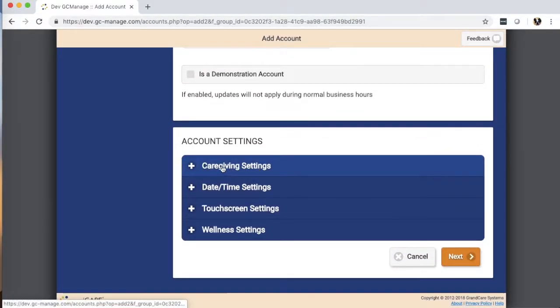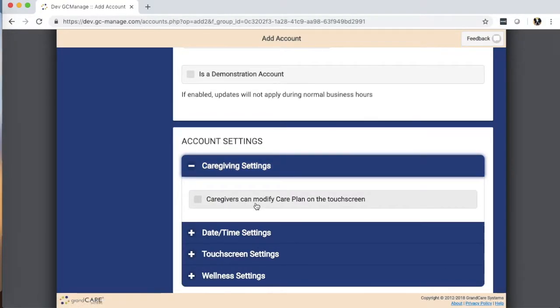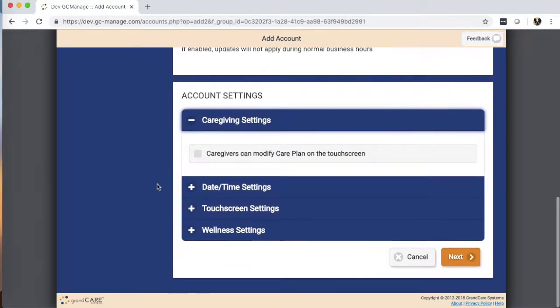There's some other settings down here, caregiving settings. This is an option for caregivers to modify the care plan on the touchscreen. So if you're an on-site caregiver and you're using that caregiving button and you're checking off the care plan services as you go through your shift, do you want to have that touchscreen caregiver have the ability to modify the care plan? Maybe they want to add something to it, or maybe they want to take something away or change something in some other way. If you check this box, they'll be able to. If you don't check it, they won't.